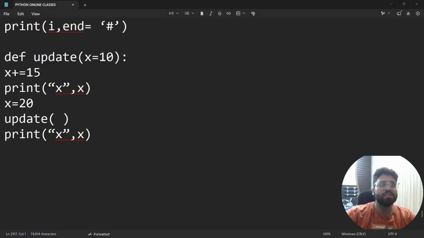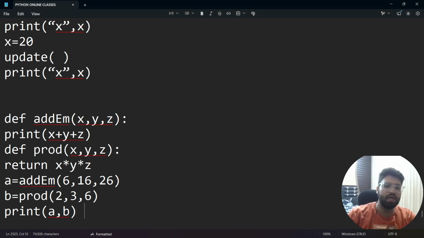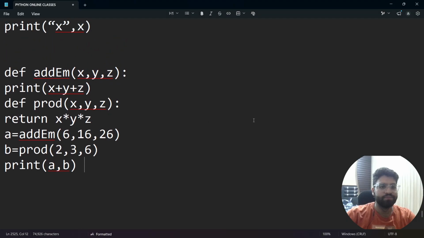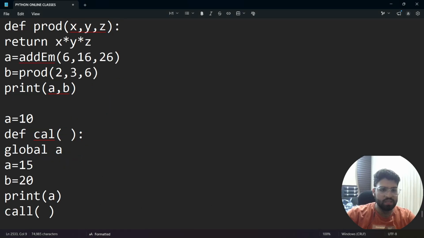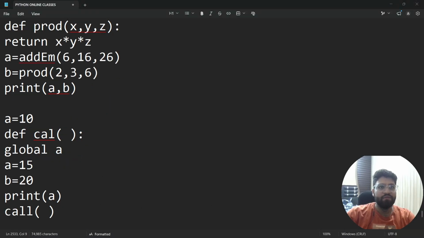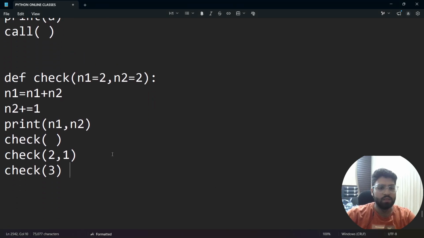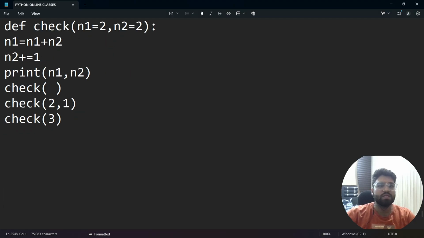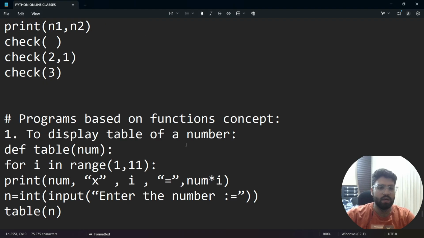So I'm writing all the questions here and I want you to write the answers in the comment section so that I get to know whether the functions are understandable to you or not. Okay, this is the third question, and we have a fourth with the global variable, and then we have the fifth, this one, and then we have a program based on the function concept here, that is printing a table.